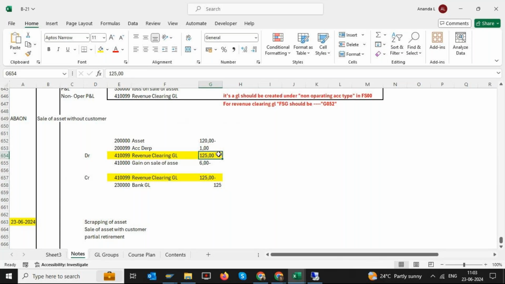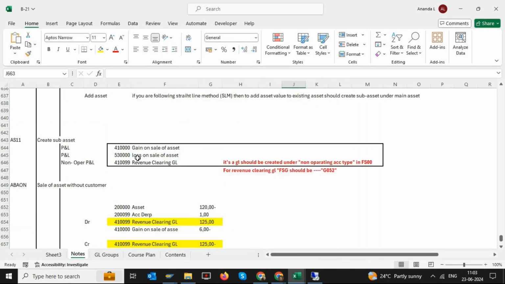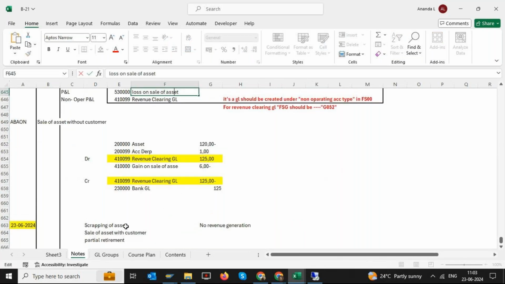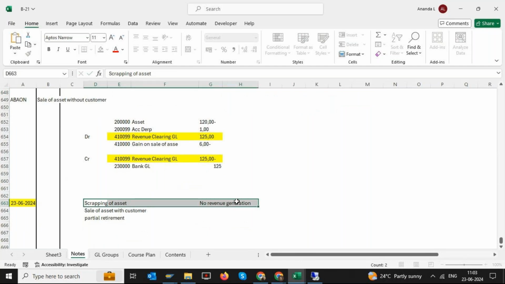If the asset got collapsed, that means scrapped. Scrap means no revenue generation. That is the meaning of scrapping of asset. You don't get any revenue at all. Entirely whatever the amount is, it's a loss. So we can maintain a separate account for scrapping of asset, or else we can maintain loss on sale. It's not a loss on sale of asset. Scrapping means we are booking the entire amount the asset consists of as loss. Say, for example, you have a building and it collapsed due to an earthquake. Then obviously you have no option, you get no revenue at all. That's what we call scrapping of asset.